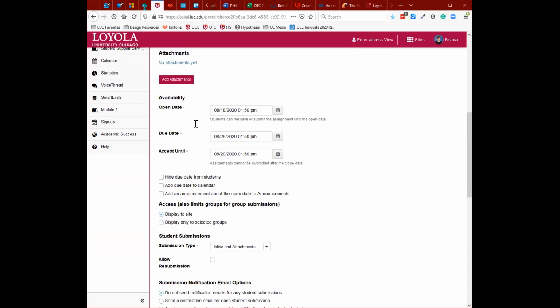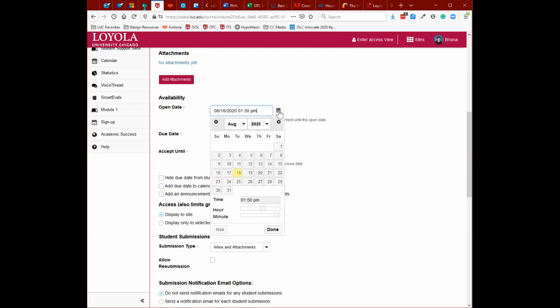Then you want to look at availability. The availability, the open date, is when students can see and save and submit this assignment. So I'm going to set an assignment for the first week of class. I can adjust the time that they can see it, so I'll set that for in the morning. You will notice that the time is by 5-minute increments. I cannot go to 8:59. So if you have an instructor who wants things submitted by 11:59 p.m., 11:55 is as close as we can get you, or they have to go to 12 a.m. the next day. So just keep that in mind.